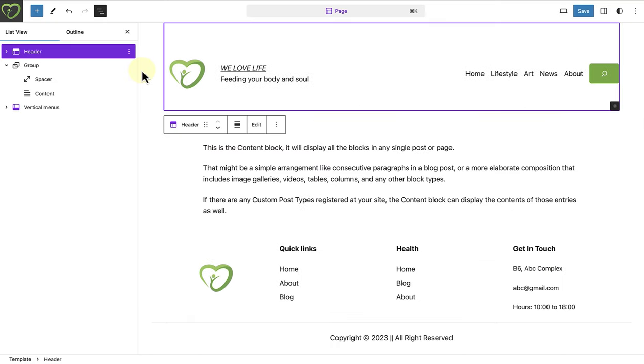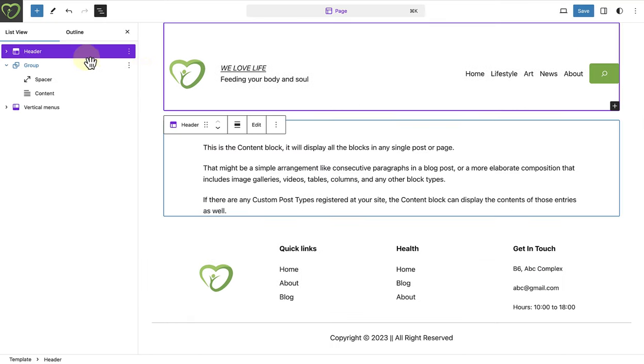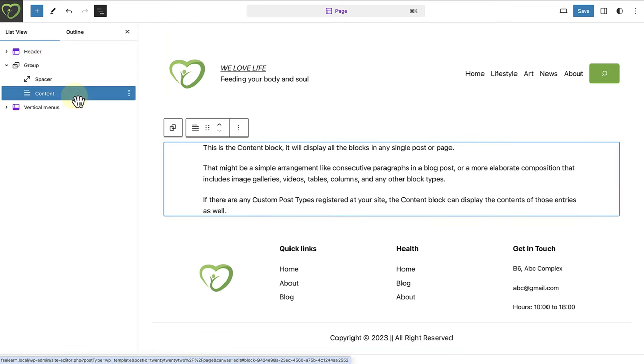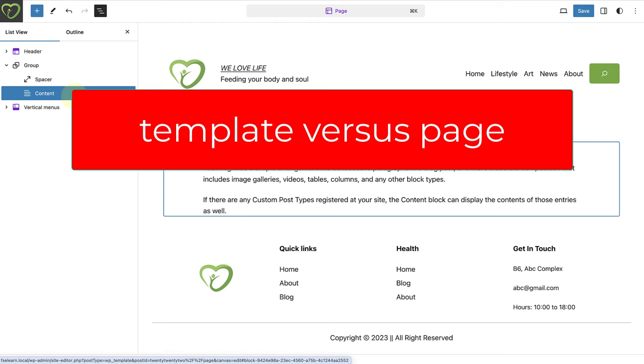A template provides structure. A template usually includes a header template part and a footer template part. And the post content block pulls in the content from the page or post assigned to the template. So a template is only used to modify the layout or design of the page, namely the header, footer, and even sidebar. The site editor therefore makes a clear distinction between editing the template and a page.